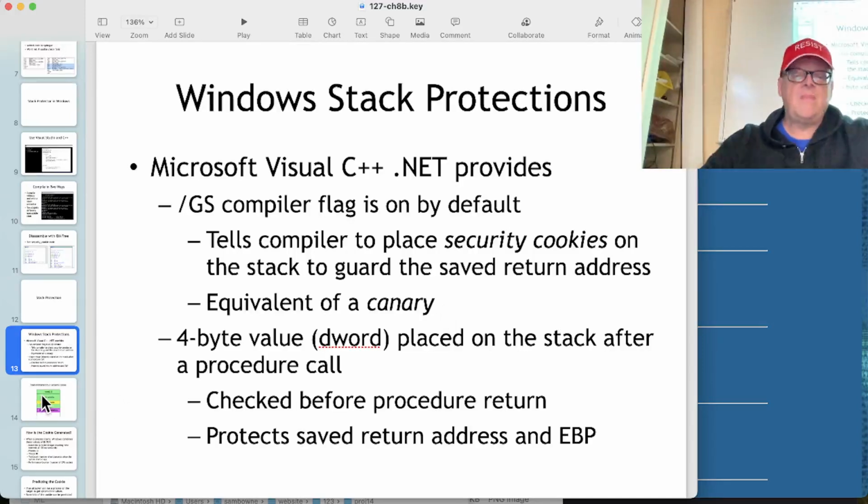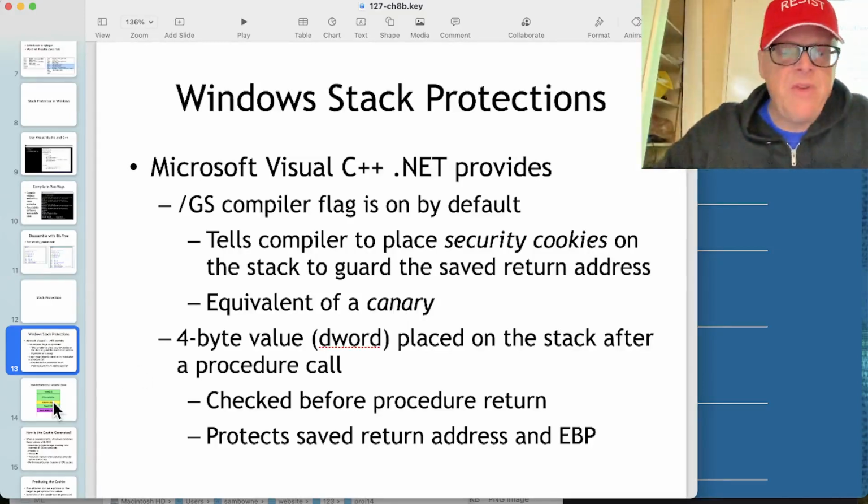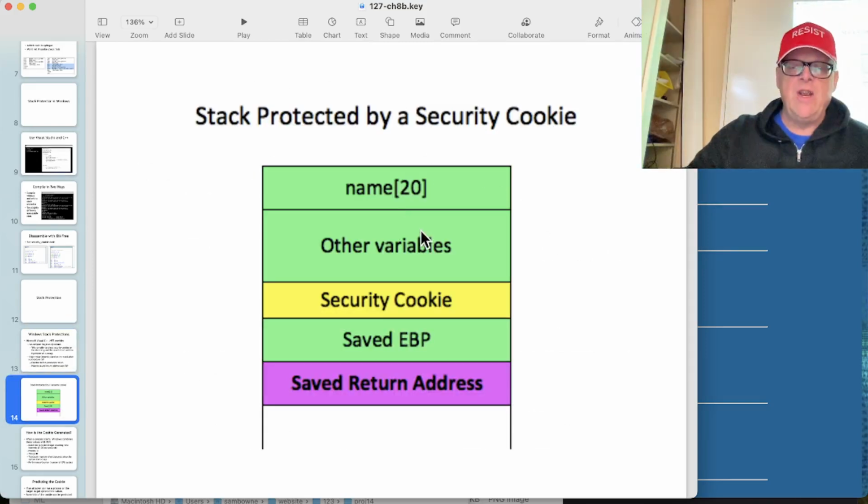All right. Now, this would have to be a random, unpredictable value. If it was always the same, you could carefully craft your buffer overflow to put the expected value there. So here's how it looks. You have your variables stored here.